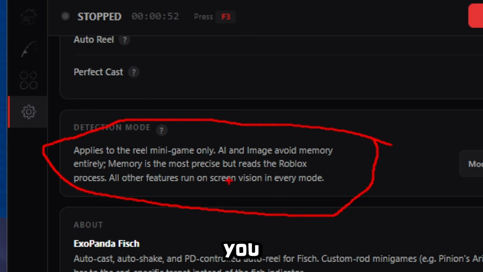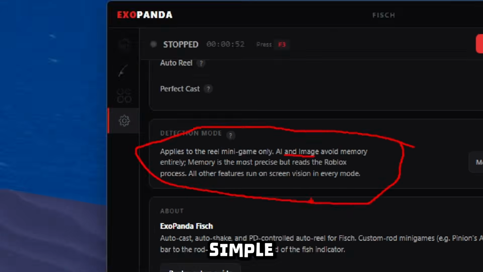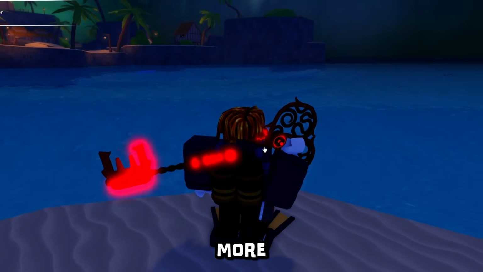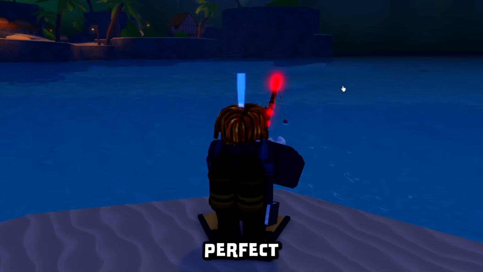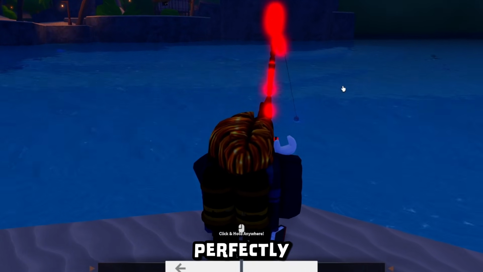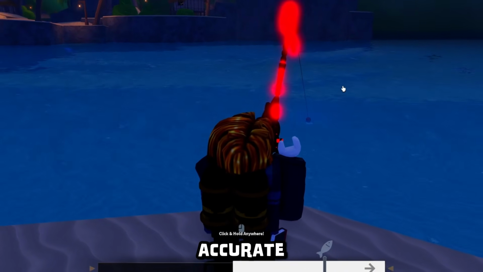But if you don't want to use memory reading at all, just use the AI and image detection right here instead of memory reading. That's literally the simple answer. Obviously, memory reading is way more accurate though. As you guys can see, it got it perfect. It's getting all the shake buttons perfectly. It's way more accurate because it's memory reading.